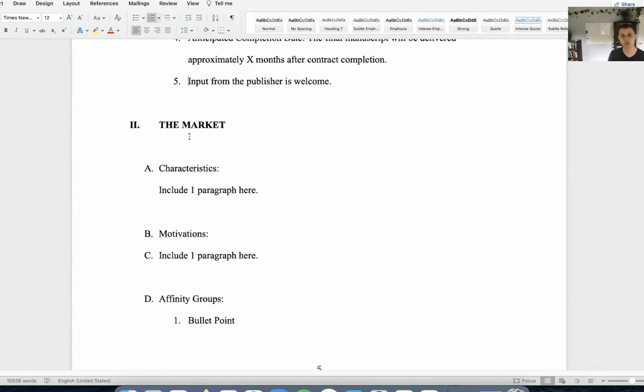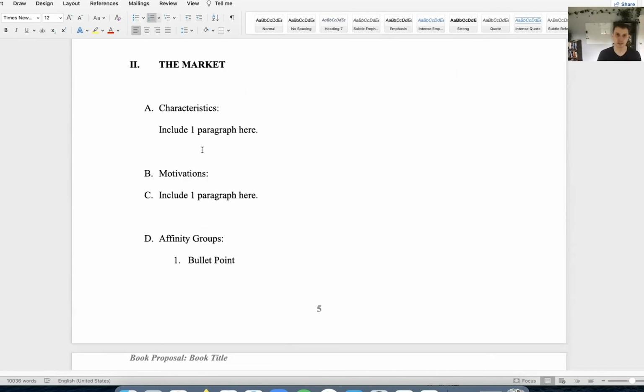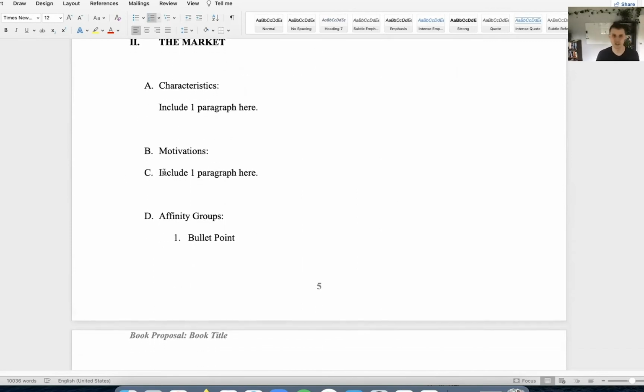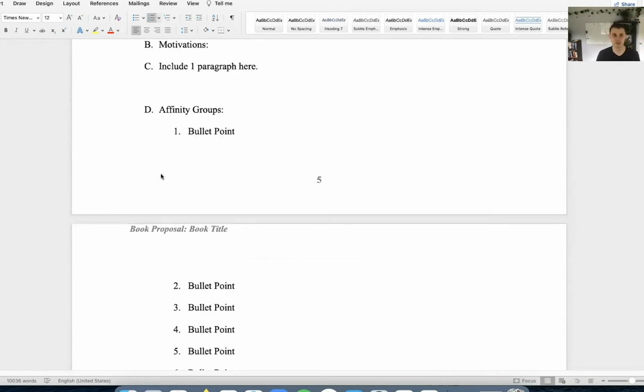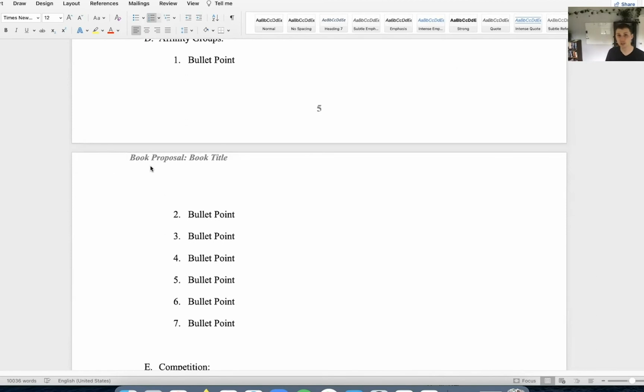Next is the market. So who is your target customer, right? What are their characteristics? Going to include some information about that here. What are their motivations? Why are they going to buy this book? And what are their affinity groups? So are there similar groups of people that are really going to want to buy this book?